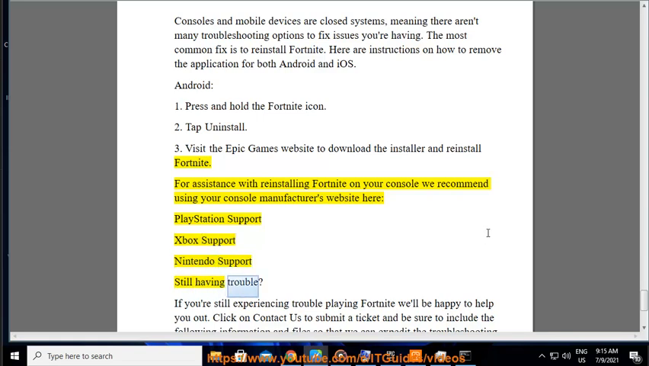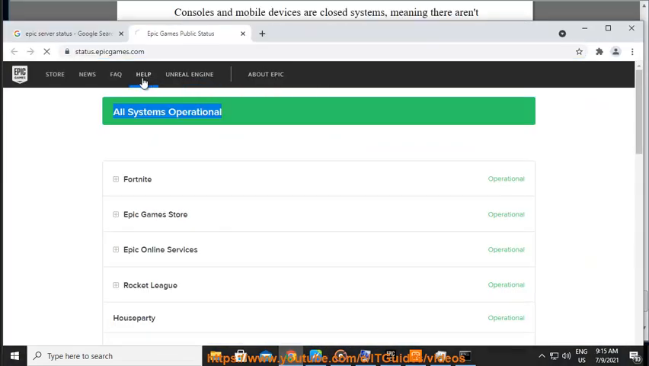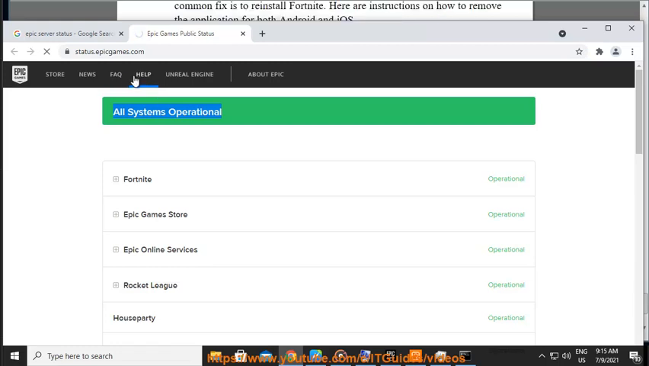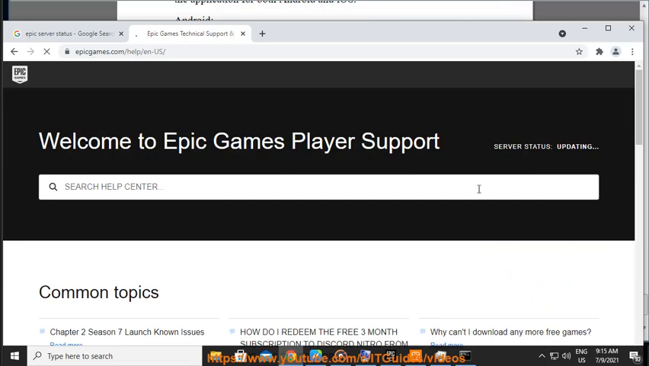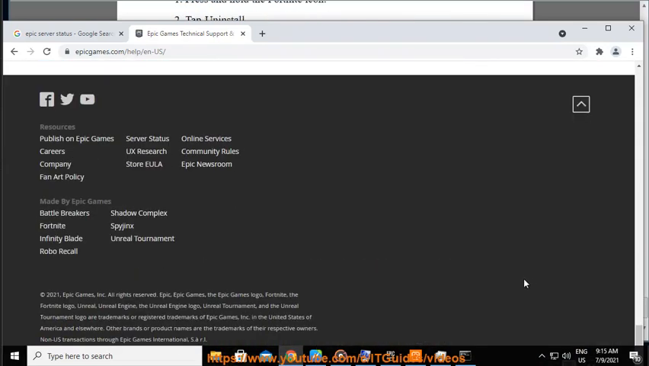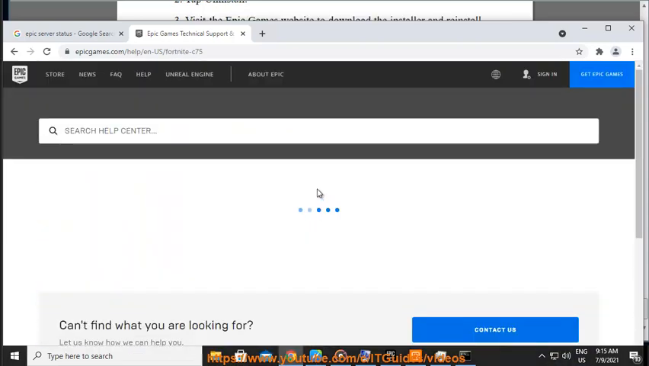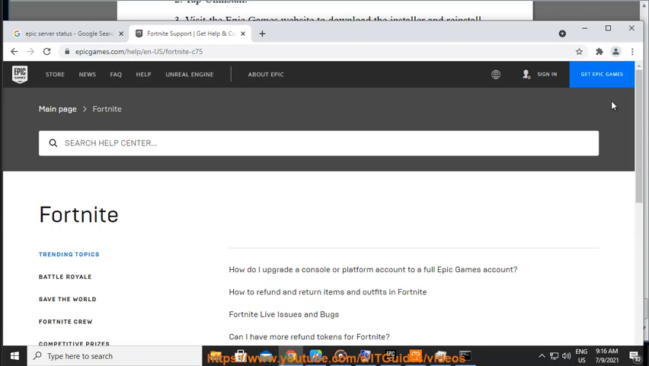Still having trouble? If you're still experiencing trouble playing Fortnite, we'll be happy to help you out. Click on Contact Us to submit a ticket and be sure to include the following information and files so that we can expedite the troubleshooting process: a list of all the troubleshooting steps you've already taken. This is important so we don't provide you with steps you've already done. A screenshot of the error, if applicable. Your Fortnite game log files. See this article to locate them. Your DX diagram file. See this article to generate one.